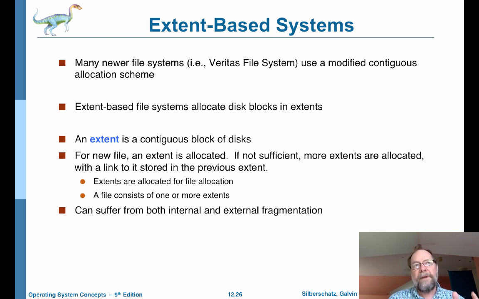Now the downside of that, of course, is that we're reintroducing the problem of internal fragmentation, because we're allocating portions of the hard drive in these larger collections of blocks. So you may have wasted blocks inside of a single extent that way.